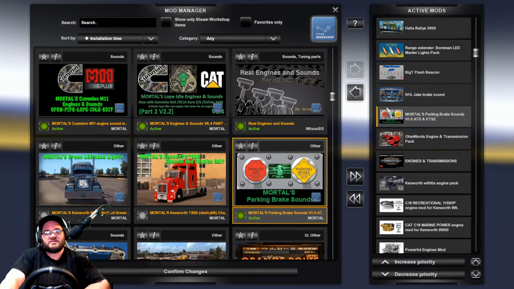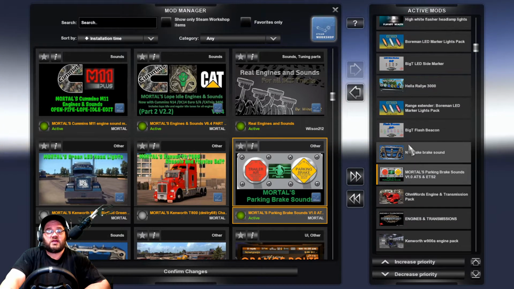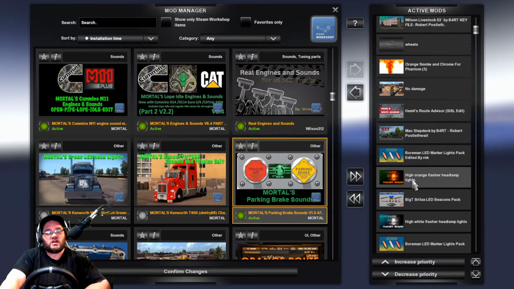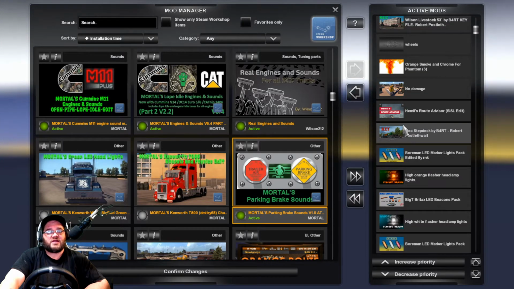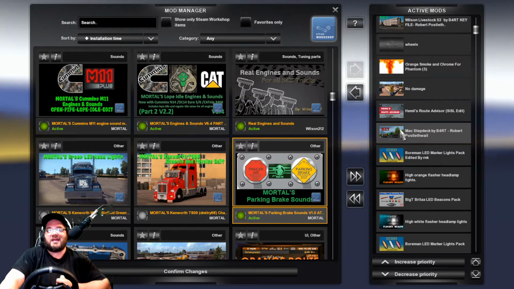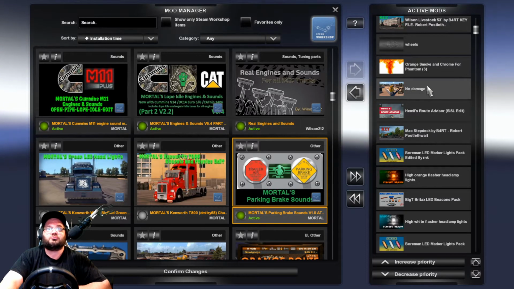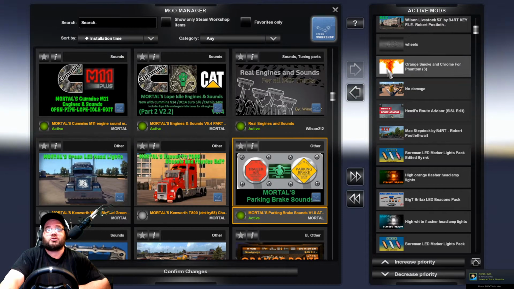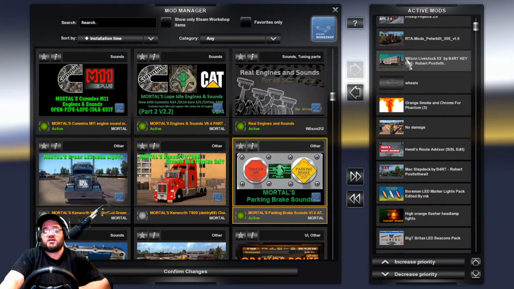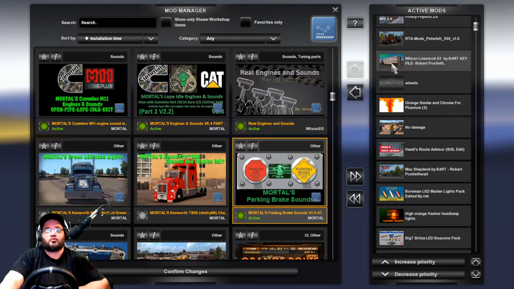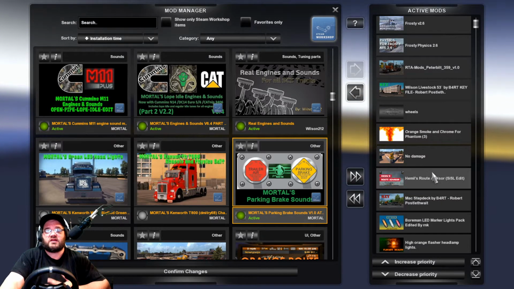So from where that is, all your sounds, and then on top of that, you want your lights, and that's why I have all my lights in this order. All my lights. So after that, you want miscellaneous game enhancements, and that's your Hemmel's Route Advisor. That's your no damage. The orange smoke and chrome for my Phantom truck. The Wilson livestock key so that the cattle hauler trailer works. Then there's the key for the step deck to make sure that it works.